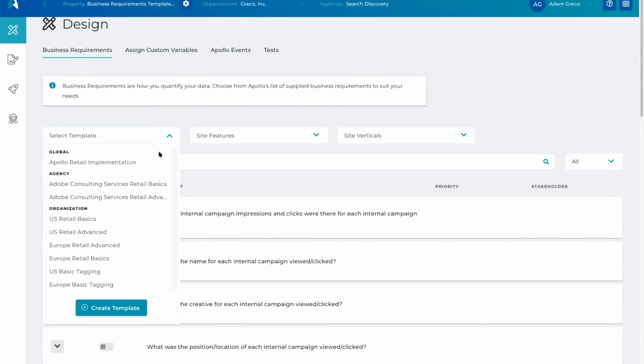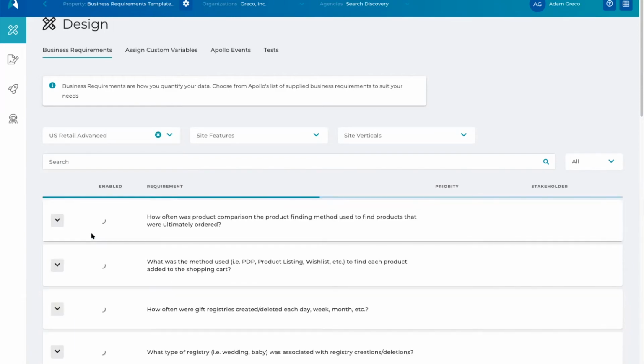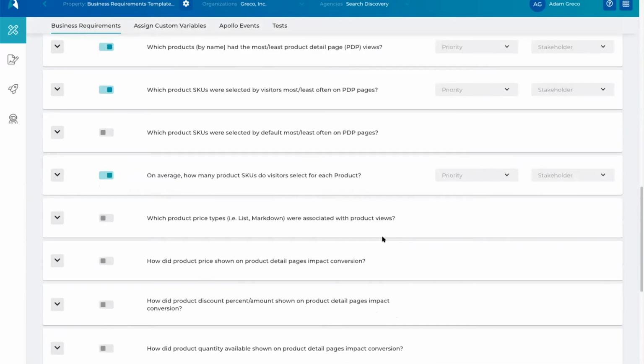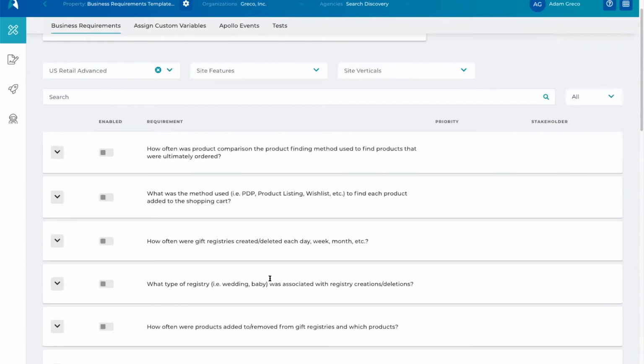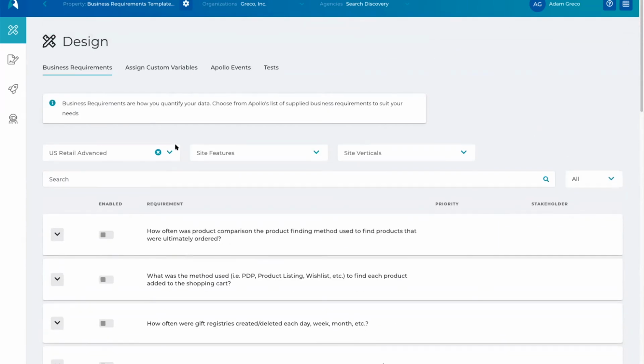Conversely, you could maybe say, I want to look at the retail advanced. And in this case, now we're going to see that there's 77 business questions that the organization thinks should be answered if you're doing an advanced implementation.